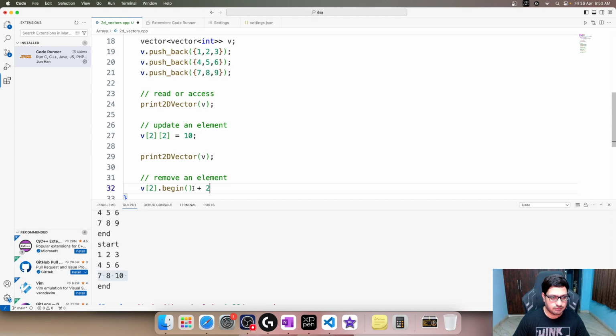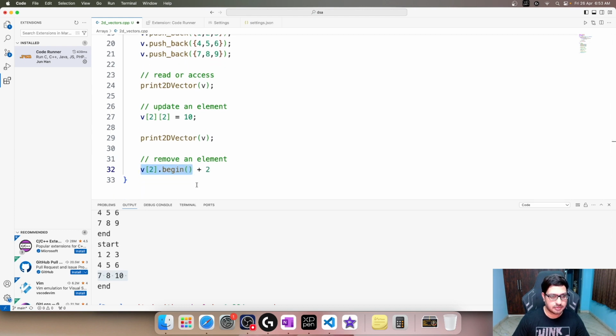So v of 2 dot begin will have 0. It starts here, plus 2 will end up here. Okay, so this is where my element is. We need to provide this element to the erase method. So now I can call the erase method on this. Okay, so vector dot erase. Vector is v of 2 and erase is taking the element, right? And that's it. So let's print it again.